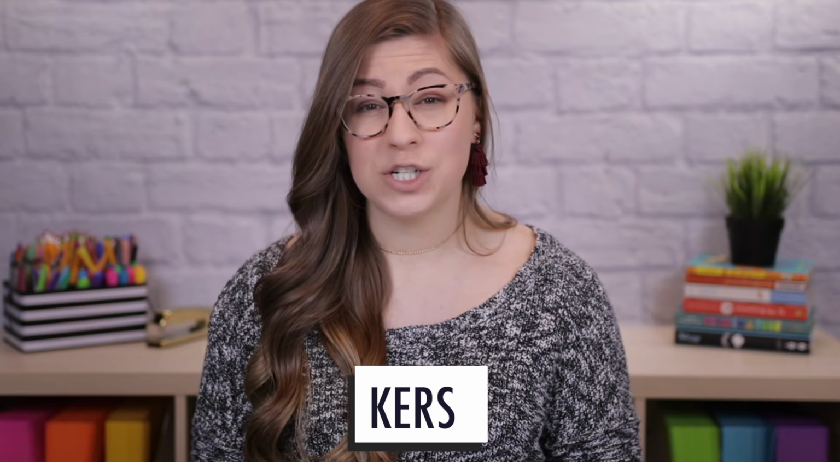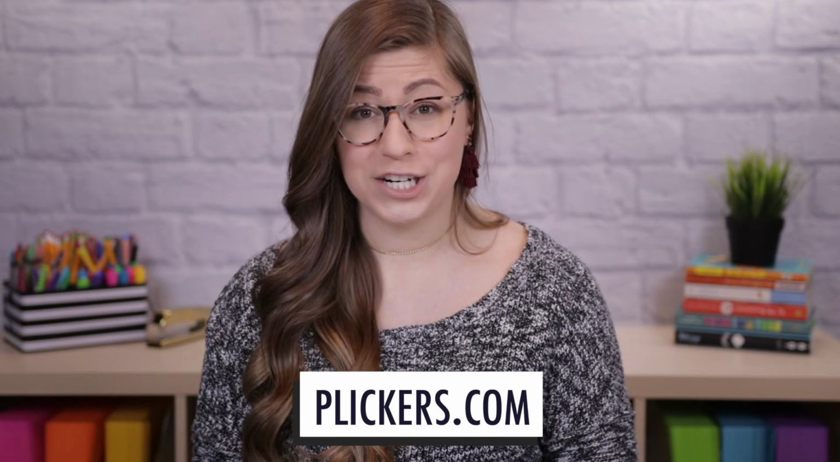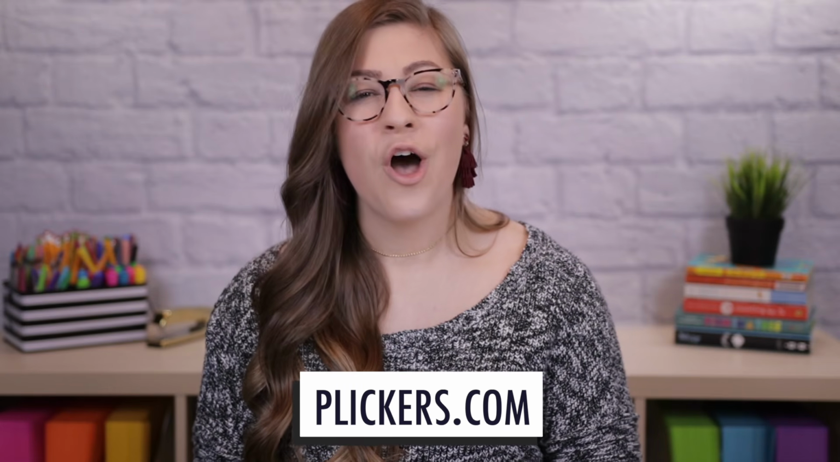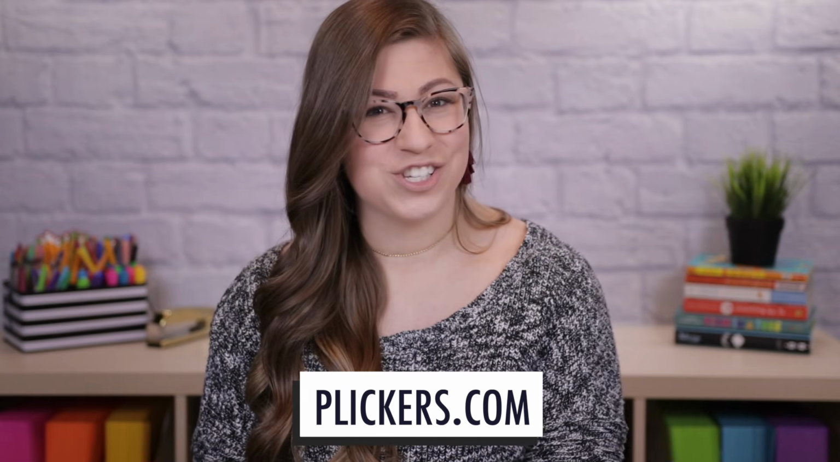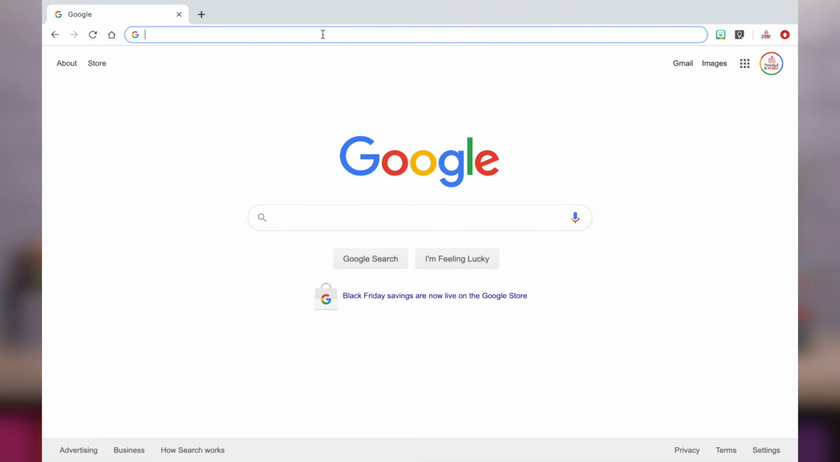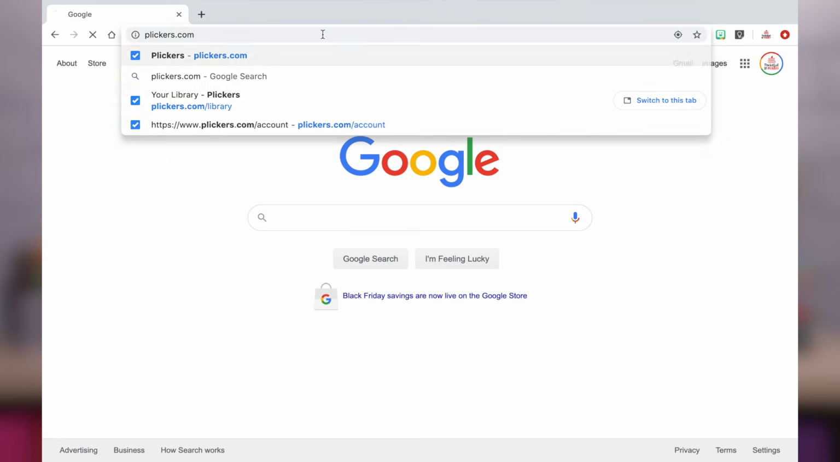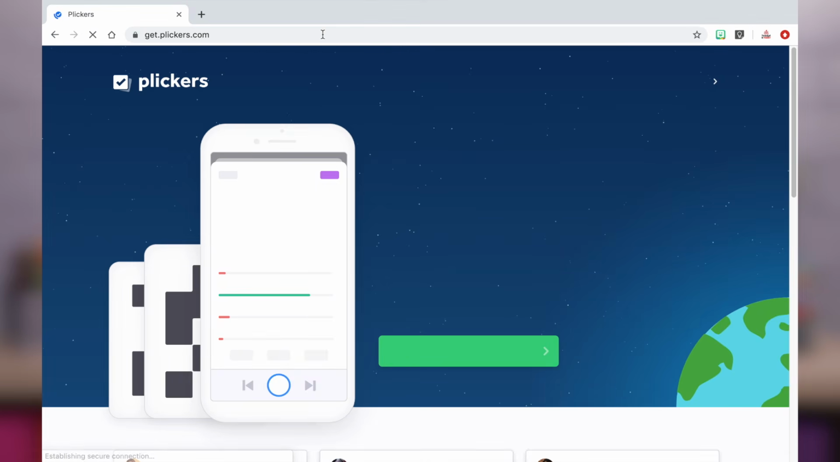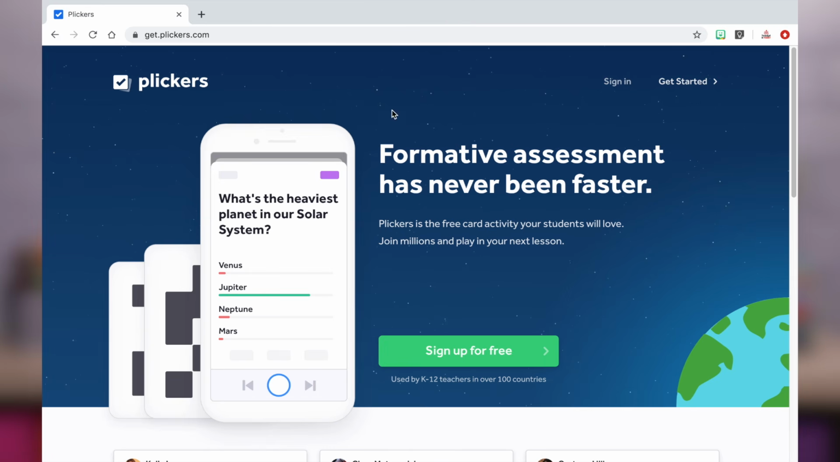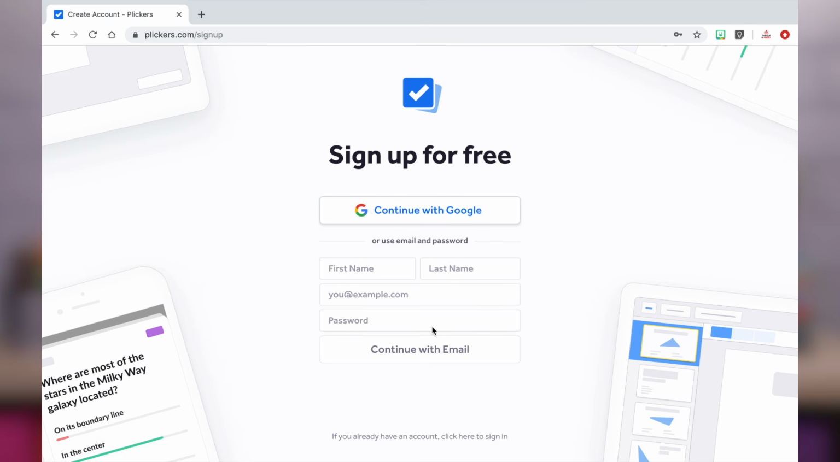Let's start with the basics. To access the Plickers website, you can just type plickers.com into your browser, or you can use the link down in the description box. There is a free version, which is what I use, as well as a paid version, which costs $8.99 a month, and it allows you to share your content, add images, and a few other things.